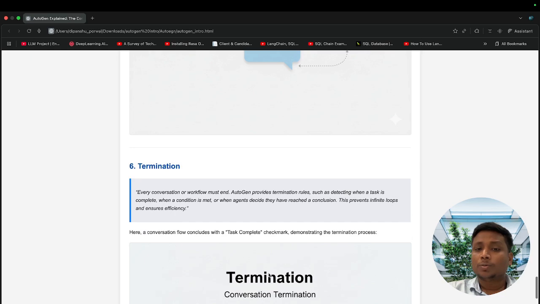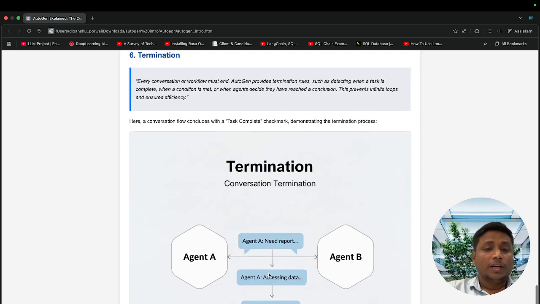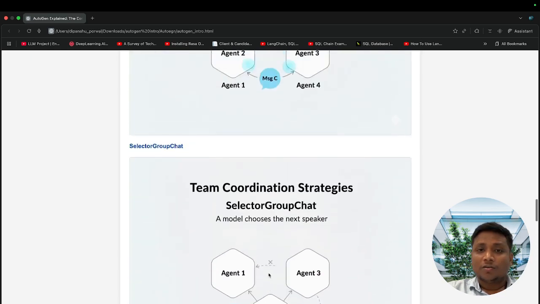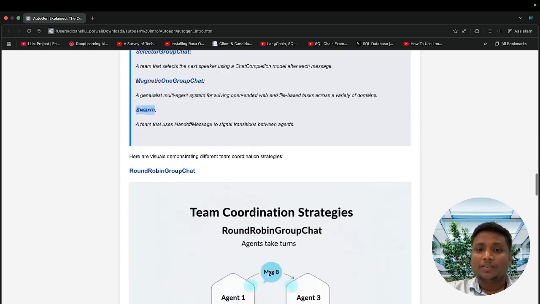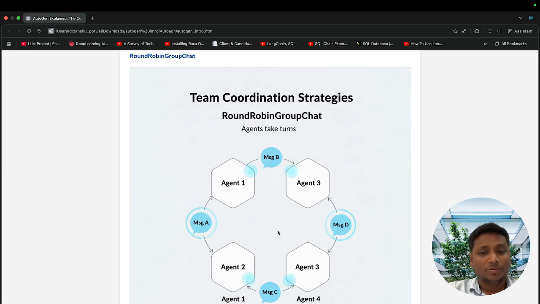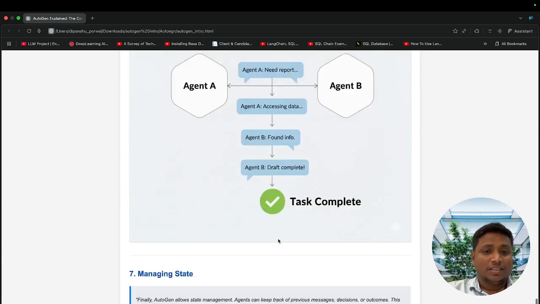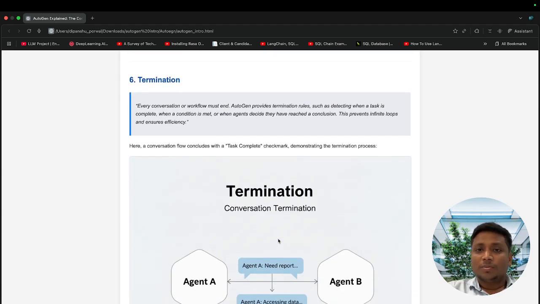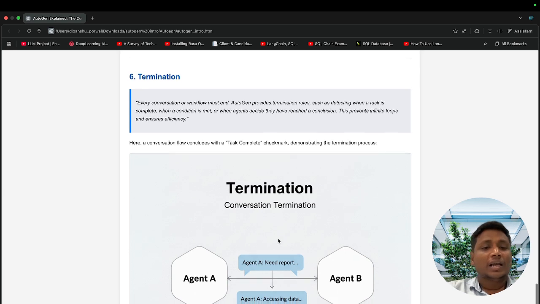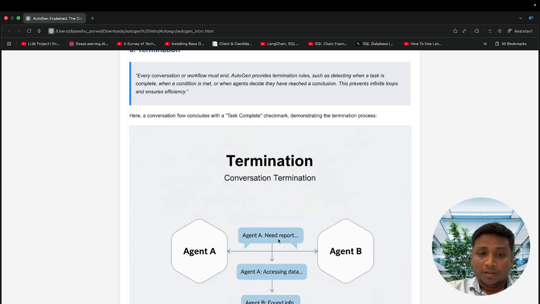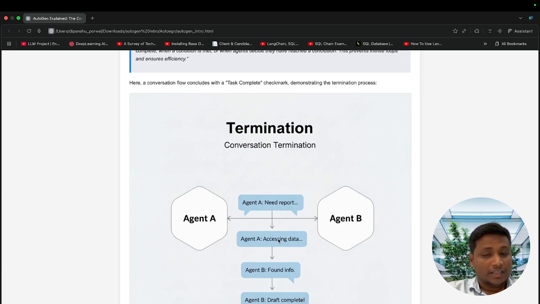Coming next is termination. You might remember I discussed in the round robin chat what happens if they go in a circular manner, when will they stop? This is where termination comes into the picture. Let's see what it says. Termination is whenever any agent decides they have reached a conclusion or met some condition, then they can stop. This is where we define when the agent should stop.